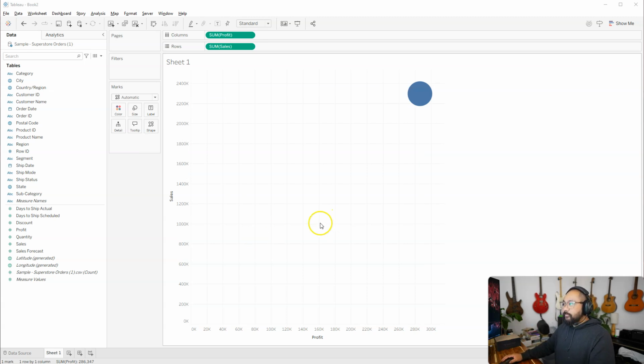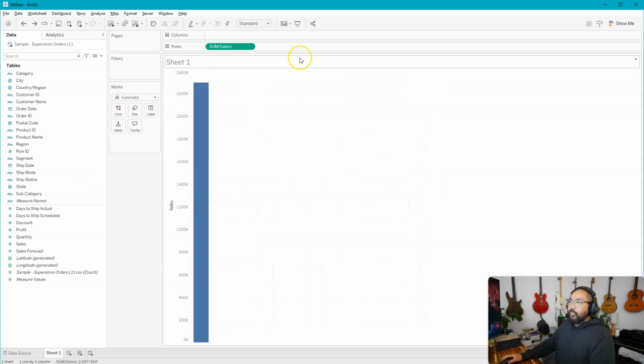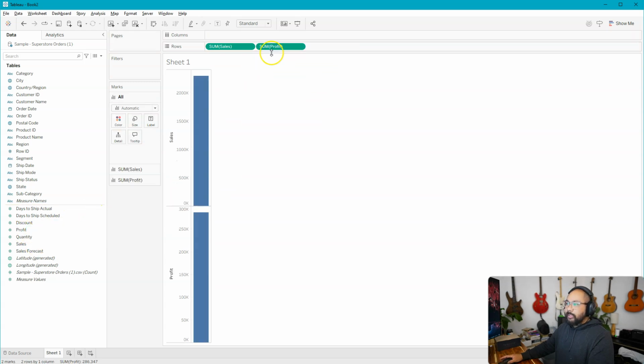So let me get back to here. If we have two sets of measures that we want to stack, we always want to bring it into rows, like so. So now we have one on top of the other.